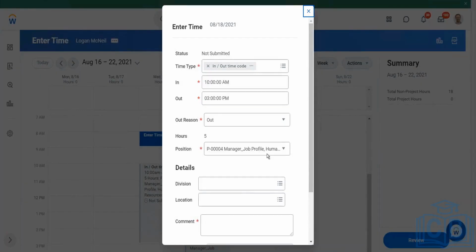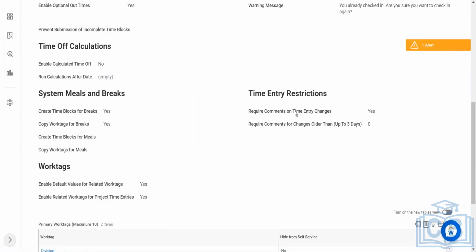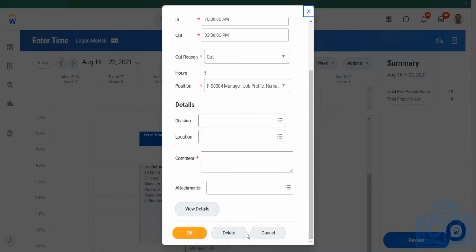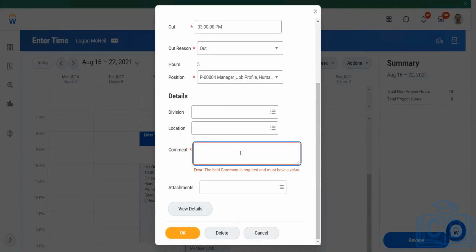If we are modifying any time entry, this is the time which is there. We need to add a comment over here. You see a star mark over here. This is because we have added this time entry. If anyone is modifying, then it needs a comment. Again, if you are deleting also.